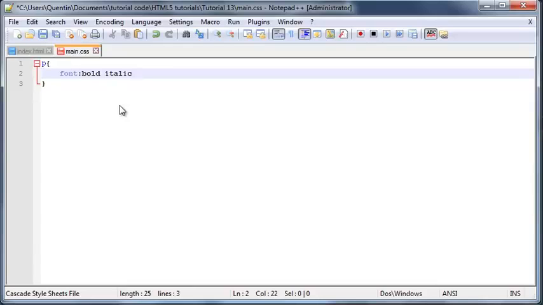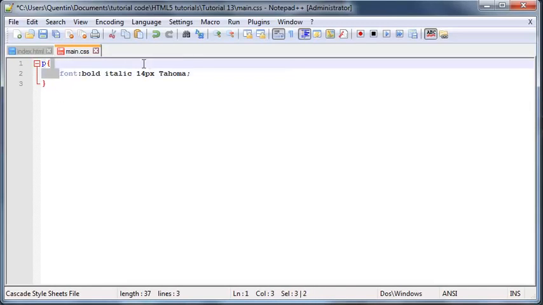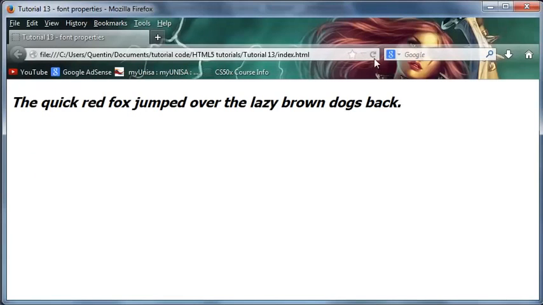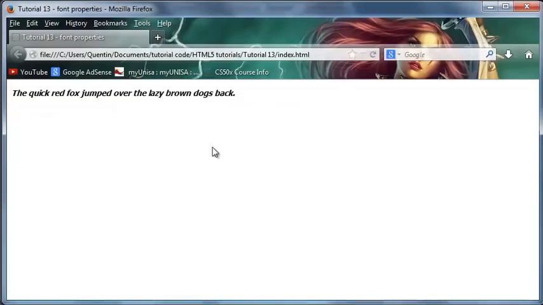And then the last 2 are the size. So let's say 14 pixels. And then the last one is the font family. So let's go ahead and say Tahoma, and now we should get all of this printed out. But now we've changed all 4 of those properties in one line. So that's one really cool CSS trick. You can just go ahead and do it all in one line just like that.